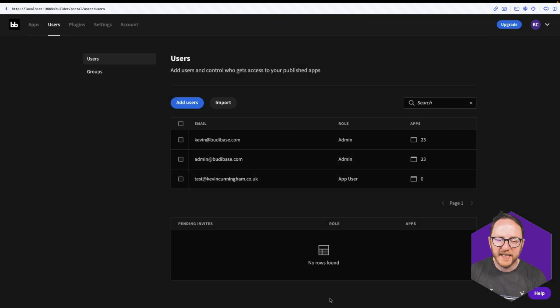If we have sent email invites, but they haven't yet been accepted, we'll be able to see them in this pending invite section below. As we'll see in a future video, Budibase can also be configured to use single sign-on. However, even when using single sign-on, the email address needs to exist in our internal database so that Budibase can manage which applications that particular sign-on user is able to use and have access to.